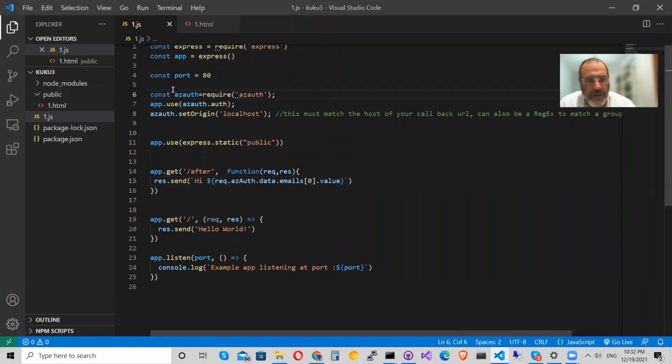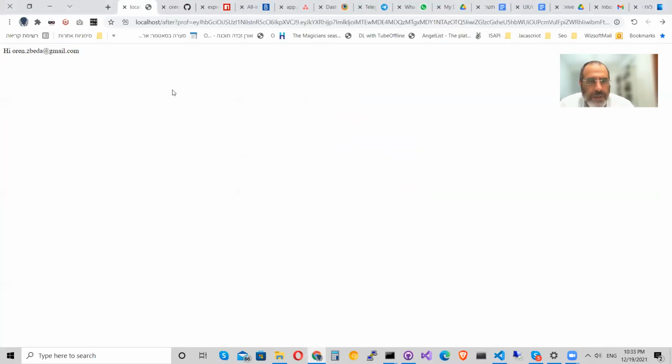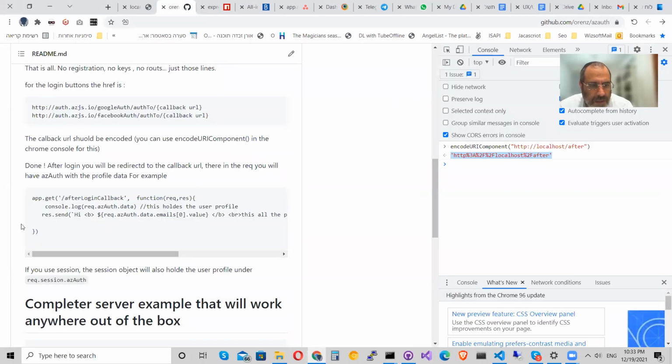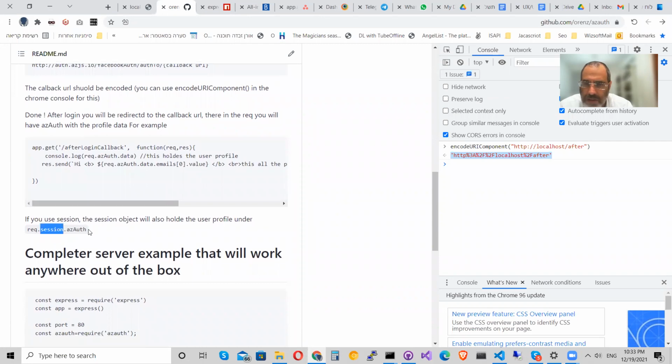One small detail: you can use Express Session, and if you use Express Session, the middleware will already know to put the data inside your session, so it will be available to you. As you can see here, if you are using Express Session, it will be in request.session.azauth, just like it's in request.azauth.data when you just redirect. I will post another video that explains how this process works and why it is possible to make it so simple and why it is still secured, so you can use it without worry.